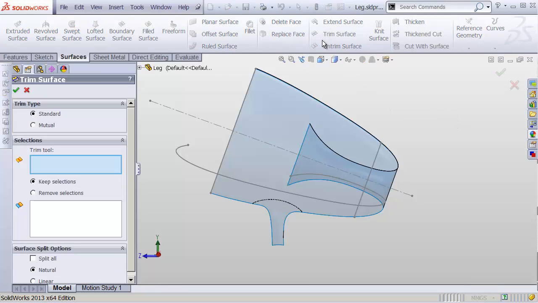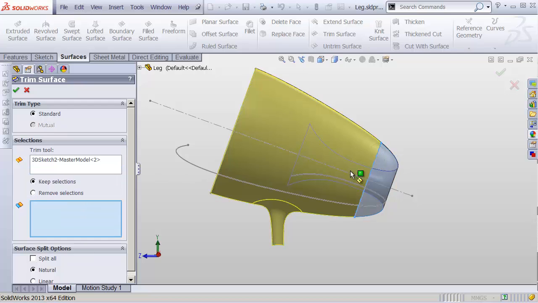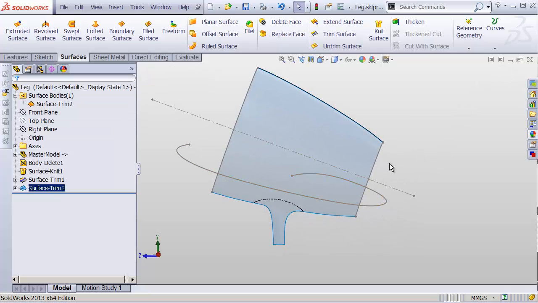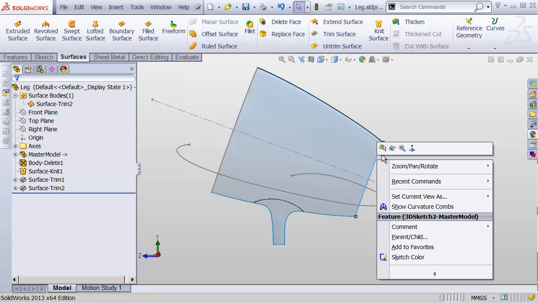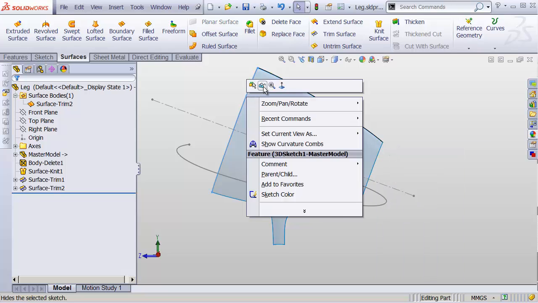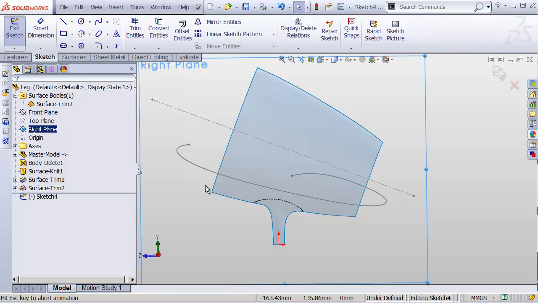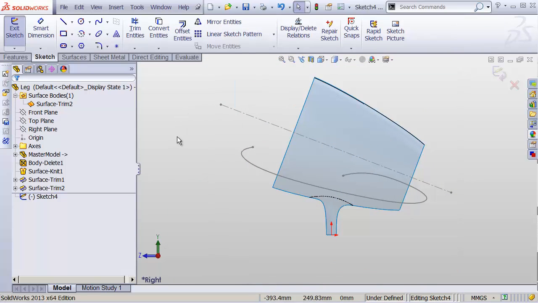And then we'll trim surface once again. This time, again standard, choosing the back curve, and we'll keep the center piece and hit OK. So we're left with just this little bit of the surface that we want. We'll hide those two sketches again. We don't need them for the moment. And head to the right plane and create a sketch there. Look normal to it. And we want another shape, right? This time we want the shape to fill in this whole area.